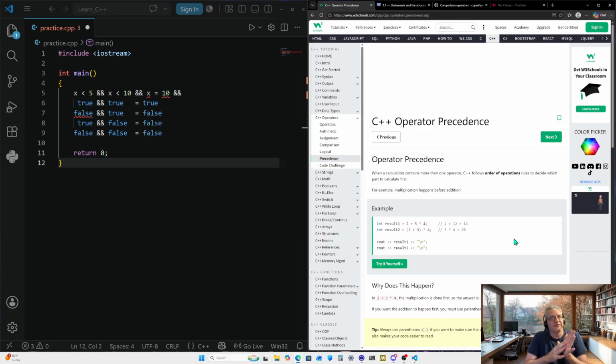Operator precedence. I don't remember this one. I really don't. So maybe this is something I'll relearn or refresh my mind on. Operator precedence. When a calculation contains more than one operator, C++ follows order of operation. That's what it is, just like in math. Rules to decide which part is calculated first. Okay, so we have a lot of operators in this. Each one of those operators has priority over another. Some of them have the same priority as the other.